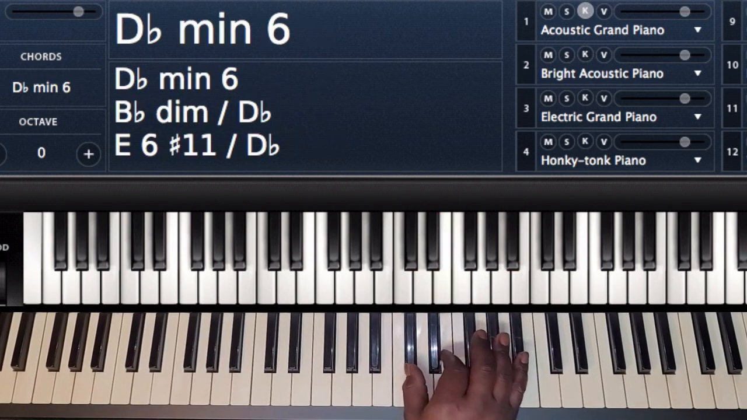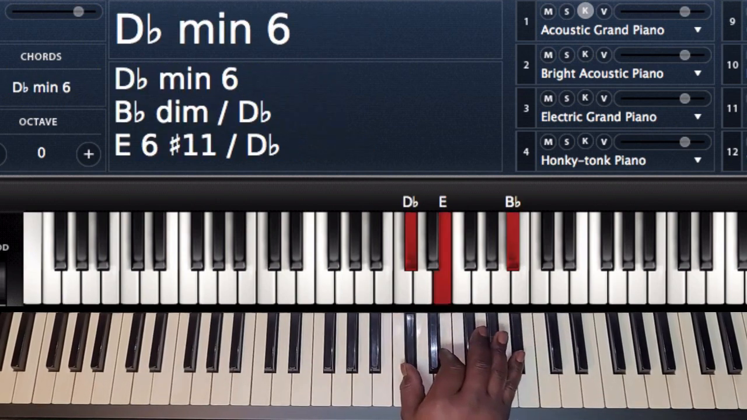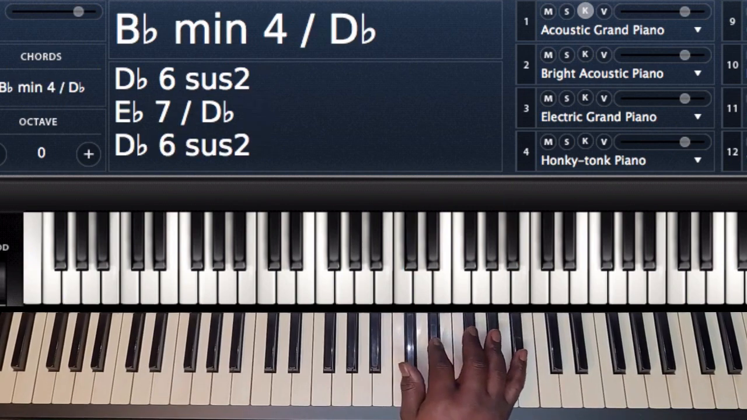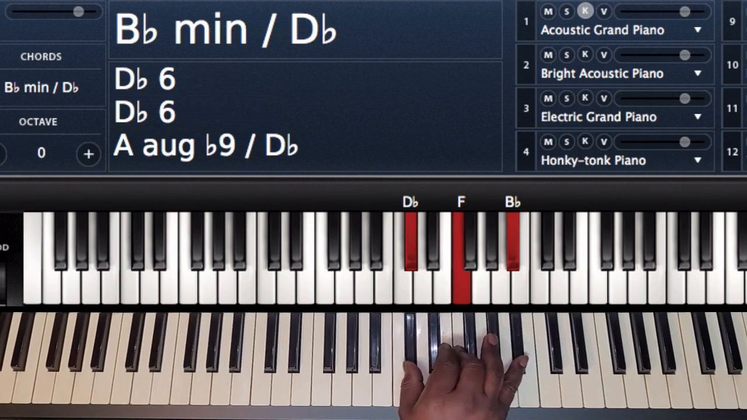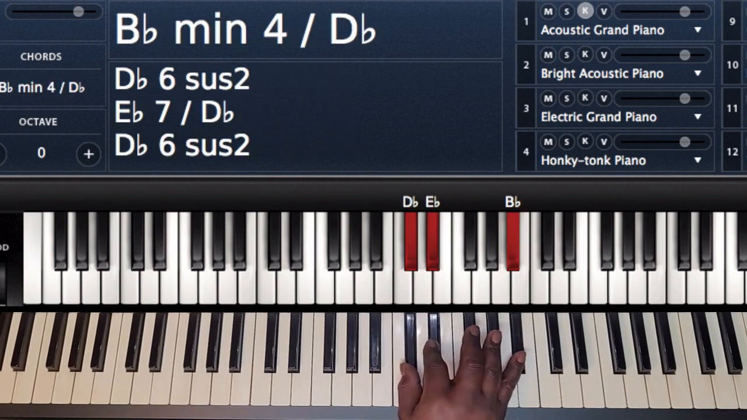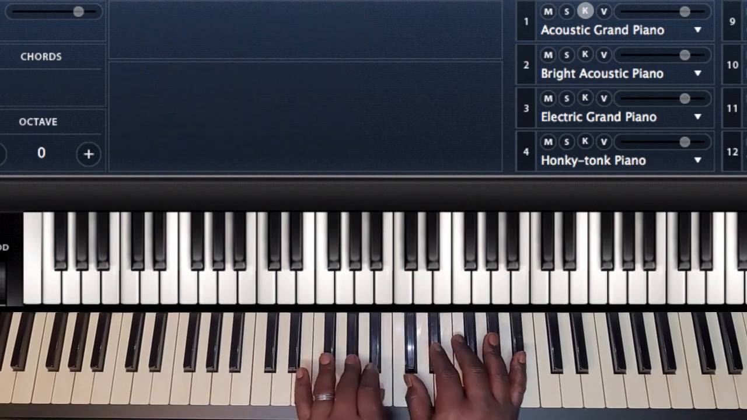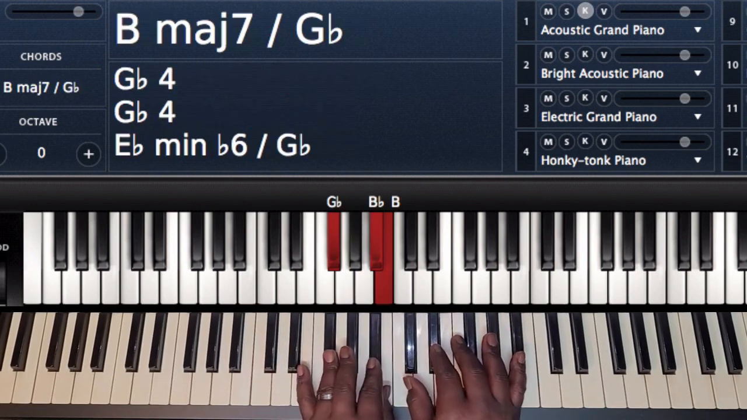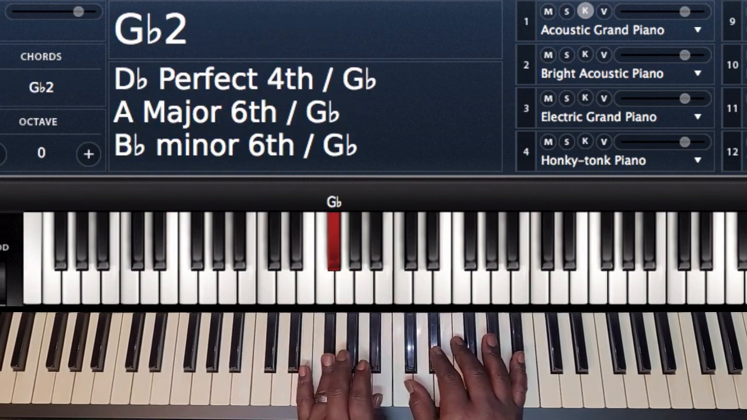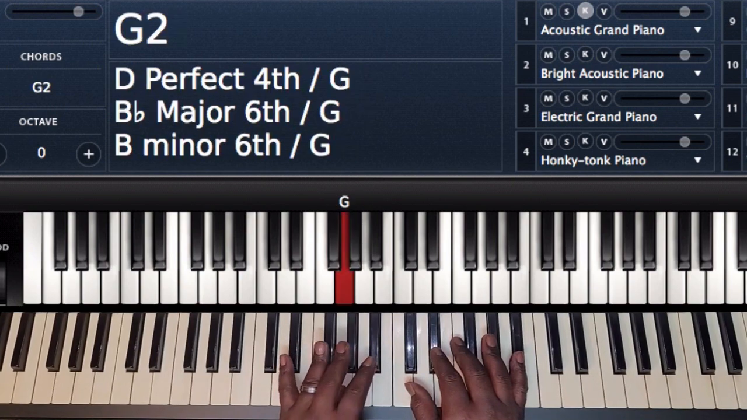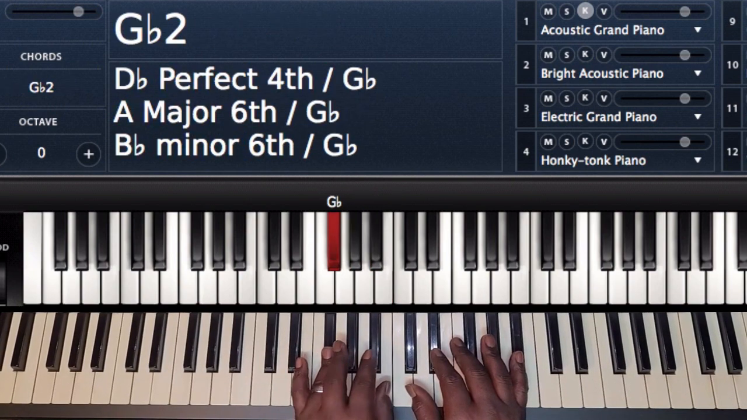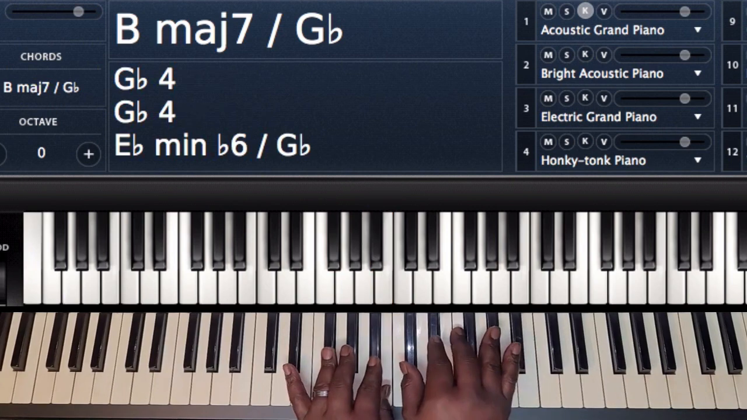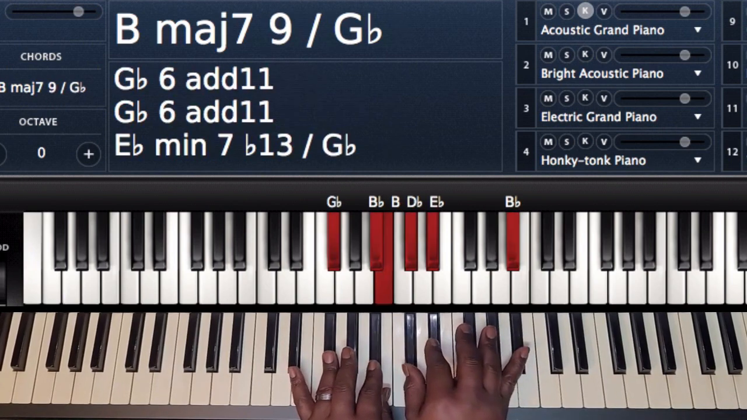to the E. So I got D flat, E, and B flat. Then I got D flat, E flat, and B flat. So, like that. Left hand, A flat, G, G flat. When I hit the G flat, you can either play the G flat by itself, or you can play the G flat, B flat, and B. Alright, so you have.